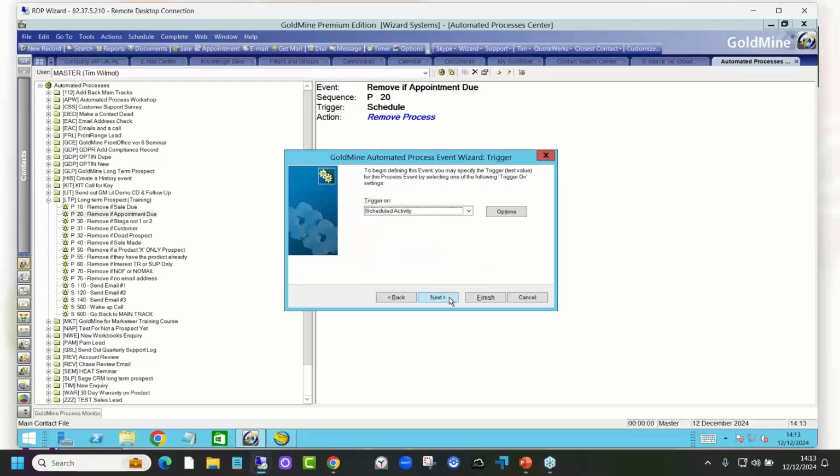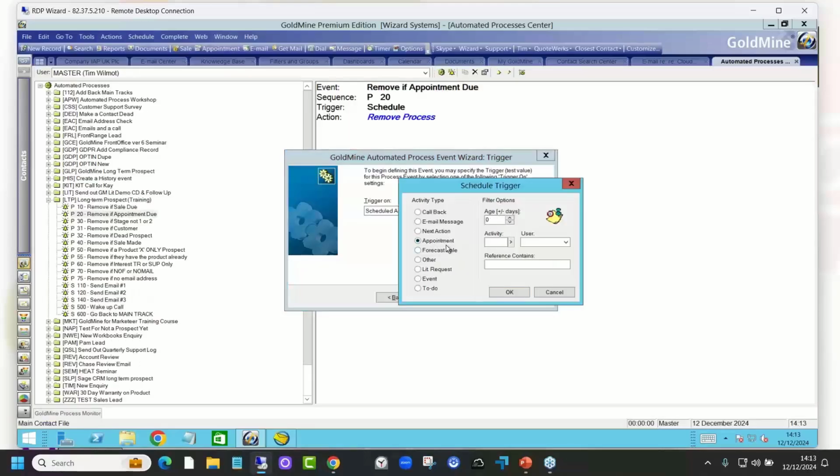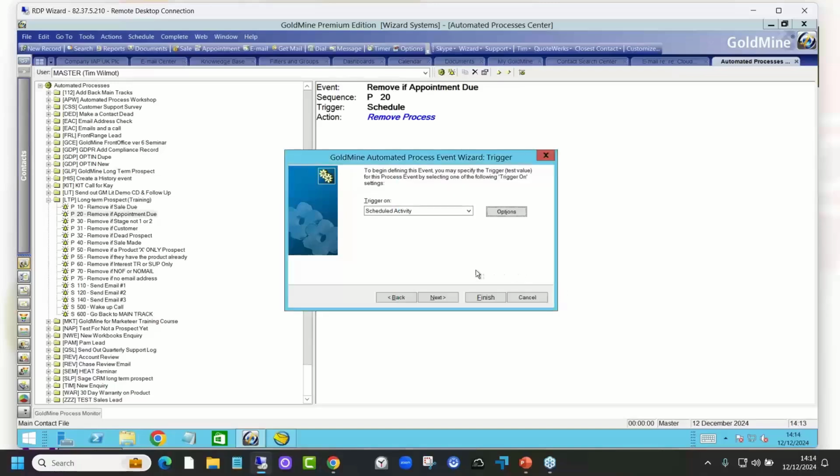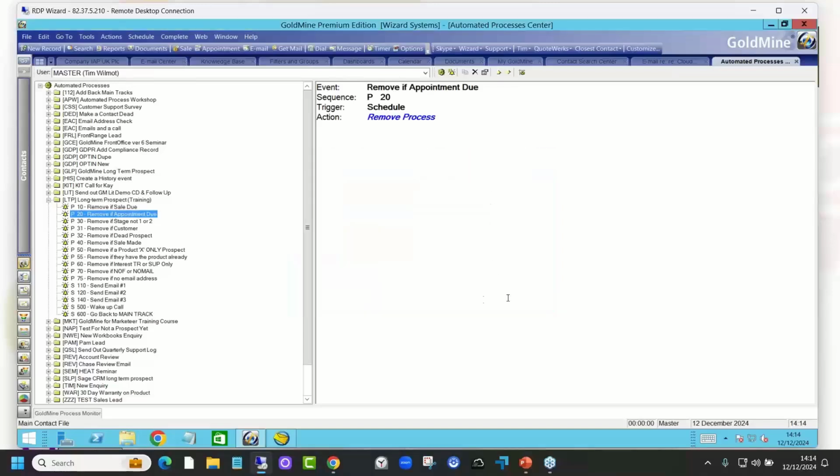So let me just walk you through this. So trigger on is scheduled activity. So we are going to look at whether an appointment is now suddenly due. Somebody scheduled an appointment. It's sitting there on the pending tab for everyone to see and for this process to see. So click next. What's going to happen? We're going to remove the process. All right. So again, thinking about what kind of action might take place if somebody has scheduled an appointment against that record.